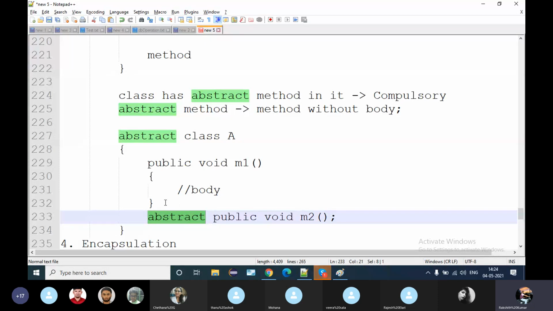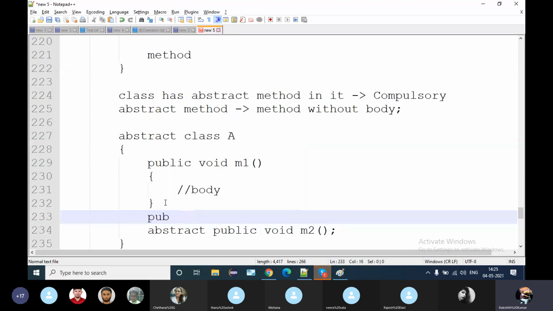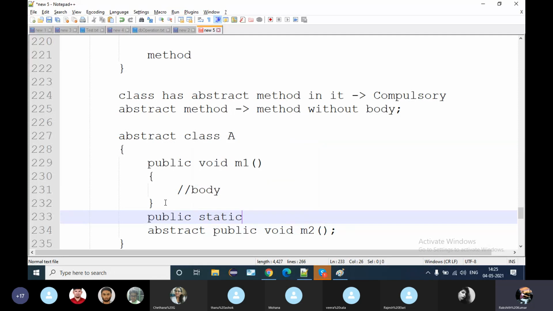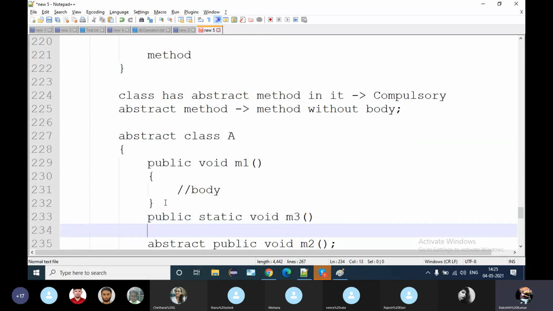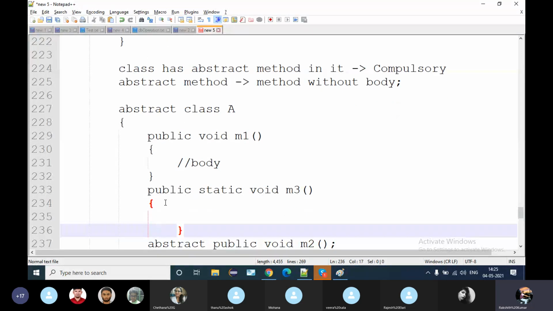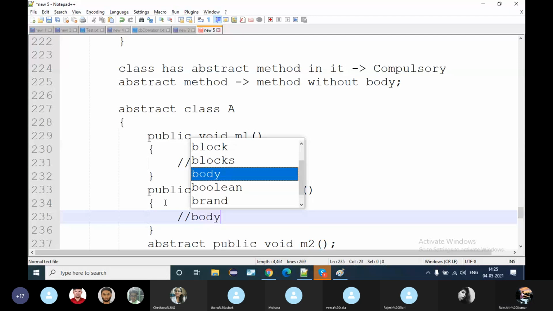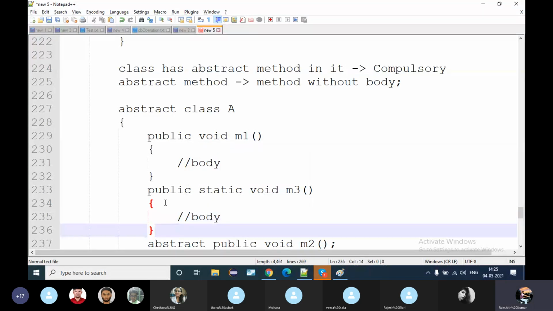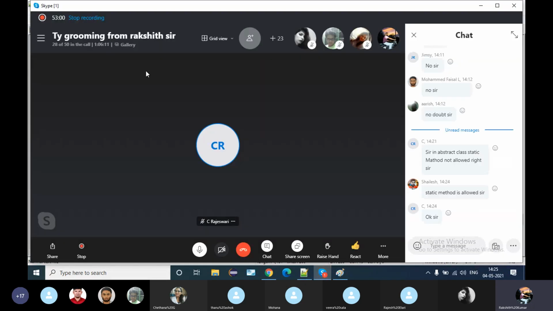Inside this abstract class, I can write the static method like this: public static void m3. You can write this m3 method and provide the implementation, whatever body you want. This is allowed, and you can call it using the class name. But you can't declare this m3 method as abstract. That is the thing you need to take care of.